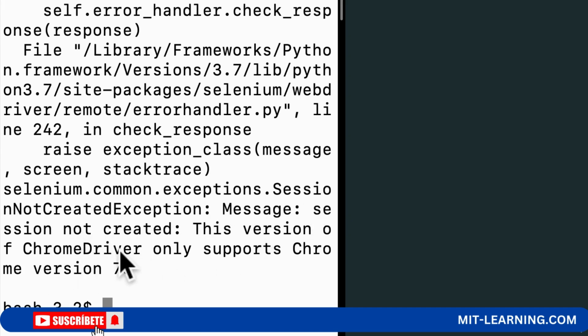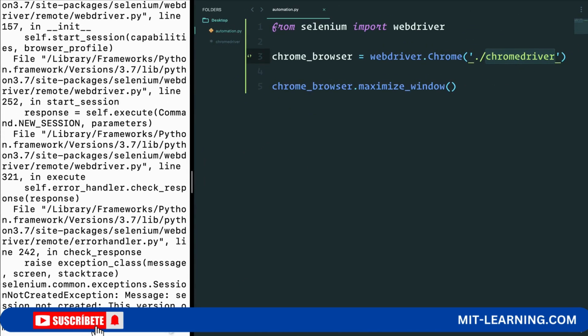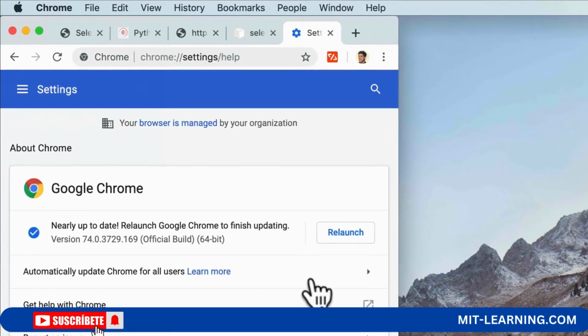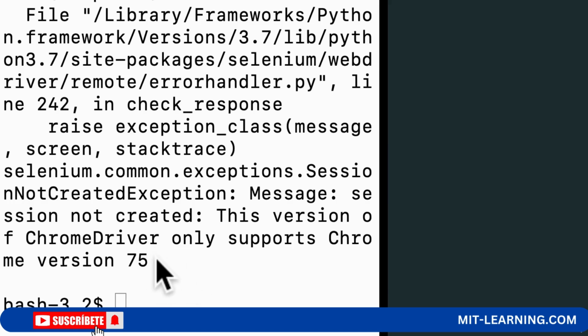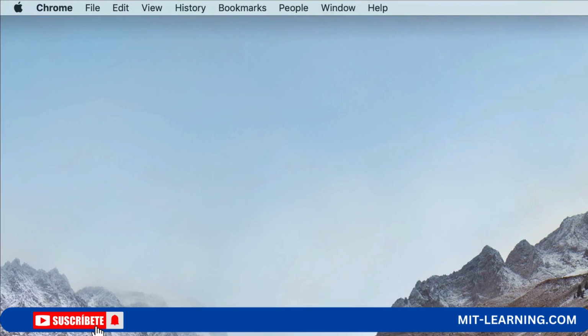This version of ChromeDriver only supports Chrome version 75. So you have to make sure that the driver that you install, in our case it was the stable one, is compatible with the version of Chrome that you have. Most likely, you'll have to update your Chrome version. So you see over here that I have version 74. But in here it says, hey, this is compatible only with Chrome version 75. So how can we fix this? We're simply going to relaunch.